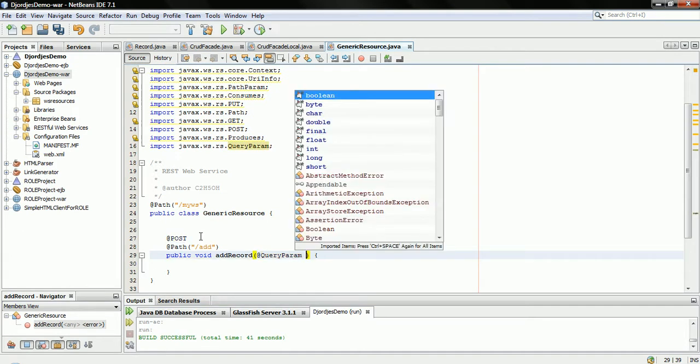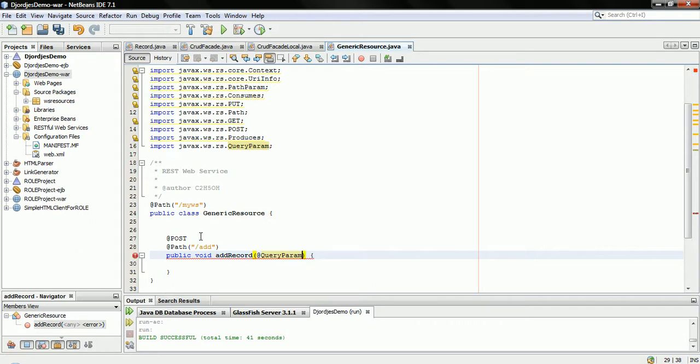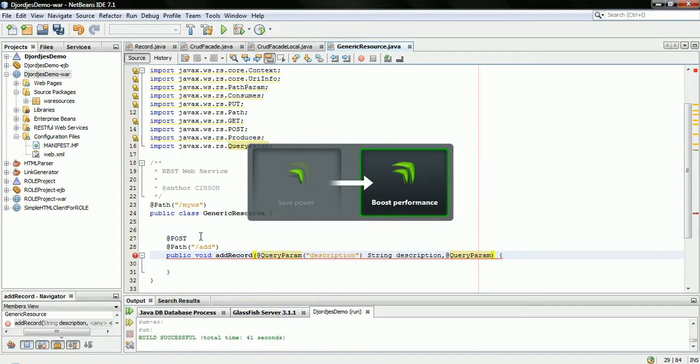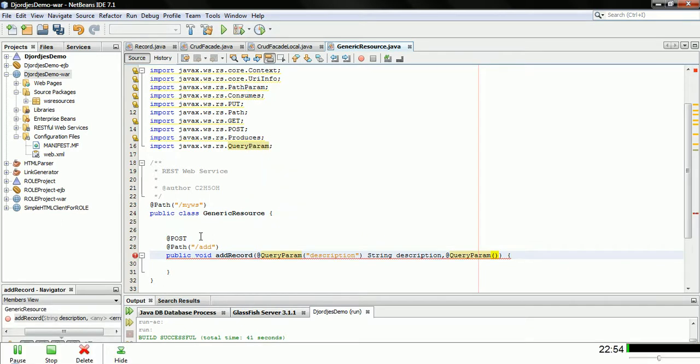So, query parameter, let the name of the first parameter be description and take a string description. And the second, let it be query parameter name, string name, and before going on, let's test if this method works.